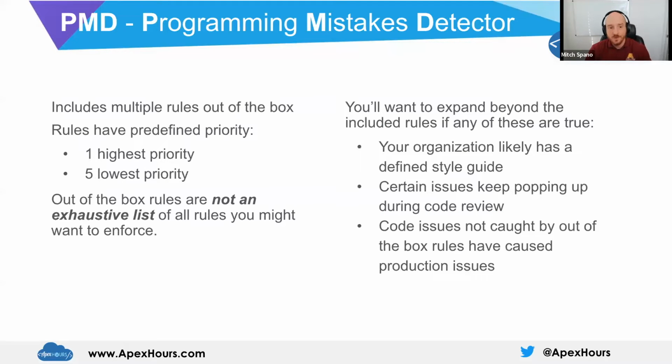So with all of these PMD rules, they all have what we call a priority. 5 is the lowest priority. It's kind of like a, hey, just FYI, here's something that is an opportunity to improve, where 1 is the highest priority. 1 is like, you need to fix this right away.